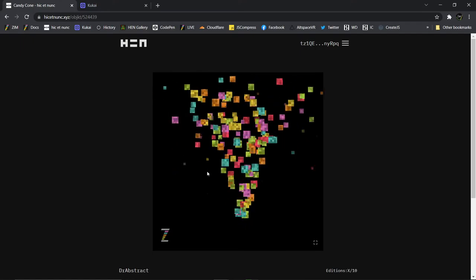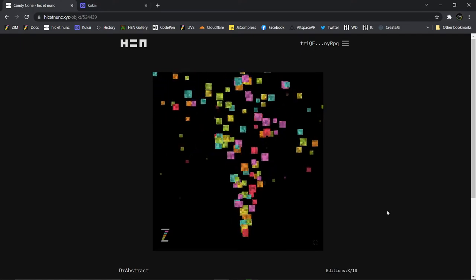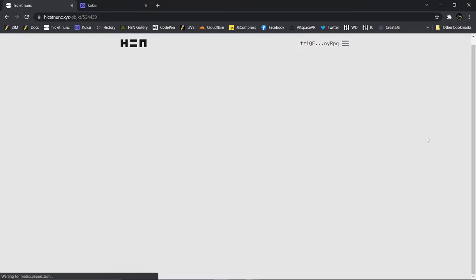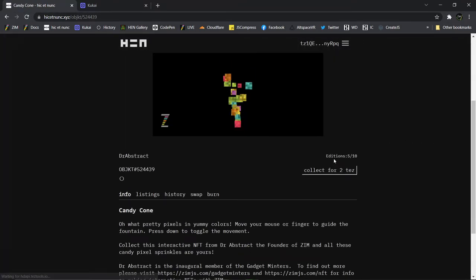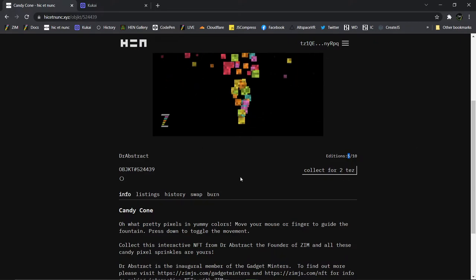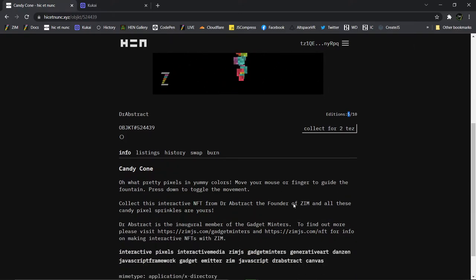Okay, so there we go. It won't show up quite yet, but I'll refresh here. Refresh. And there we go. So now it says 5. There are 5 up for sale. Collect for 2 TEZ. You could come here if you had 2 TEZ and you could hit that button and go through, sign it with Kukai, and you would own one of these, which is good. So maybe come in and do that.